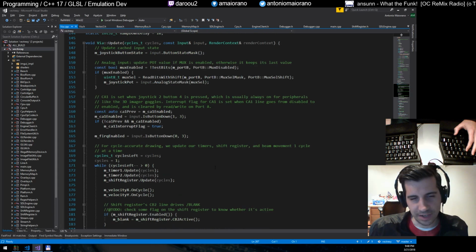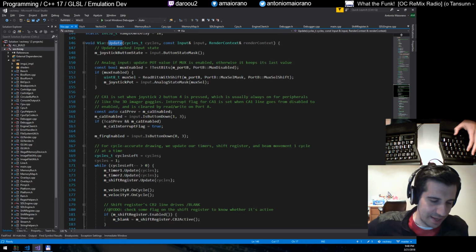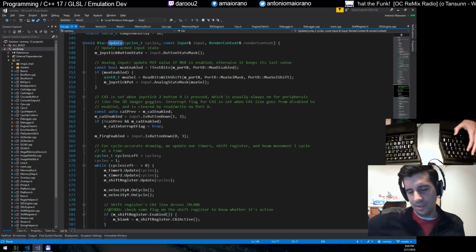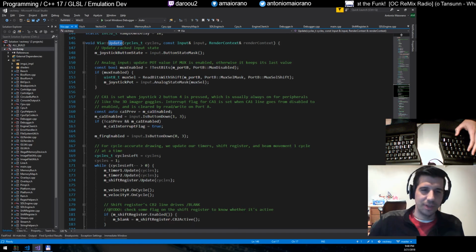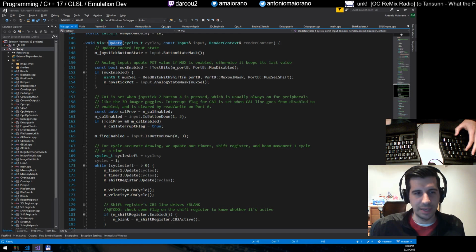Another function name I've seen in some code bases, as opposed to update or frame update or tick, is advance. Basically you're saying this object now needs to advance in terms of time, and I kind of like that concept as well. That's another name I like.